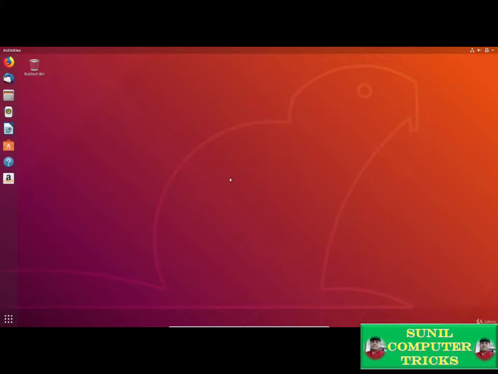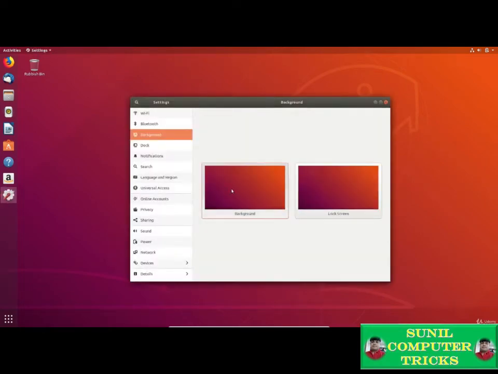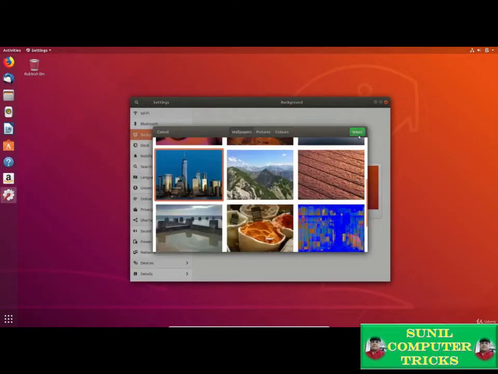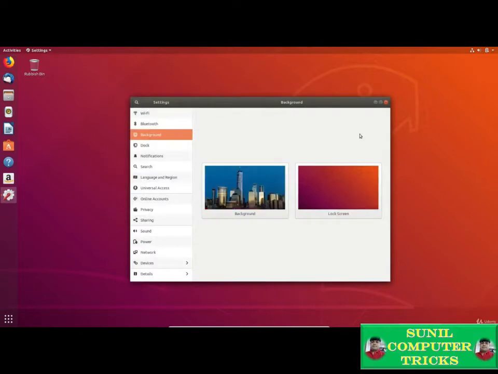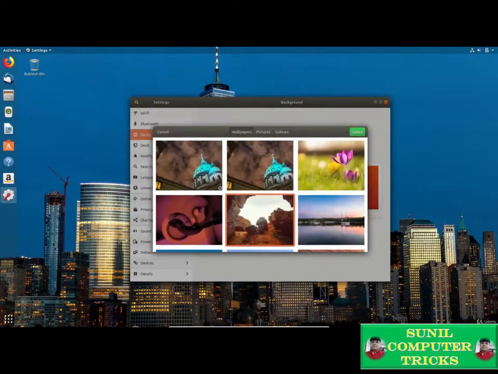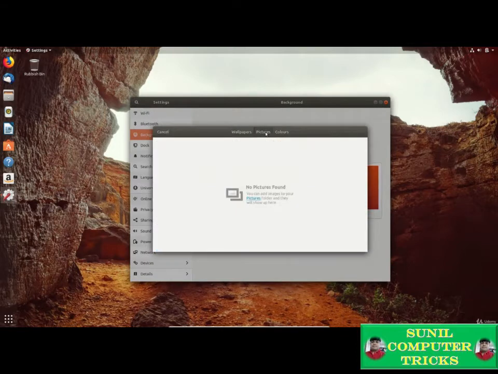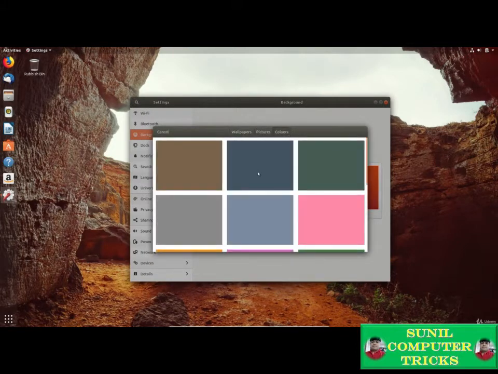I think it's time to customize the desktop. Just like Windows, we right-click the desktop and change the background. We can also change the background for the lock screen by using the included images, images added in the Pictures folder, or by using a color instead.